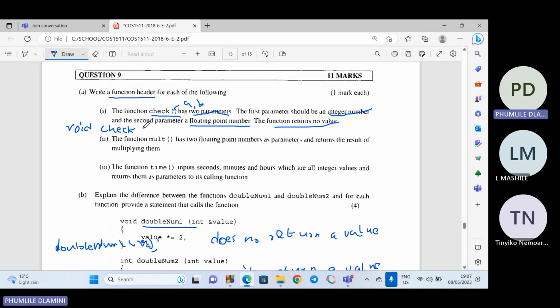Void check in brackets. The first one is an integer, so I'm going to say int x. I can use x as the value. Then the second one is floating, so it's float. I can use y. Close brackets, I'm done.